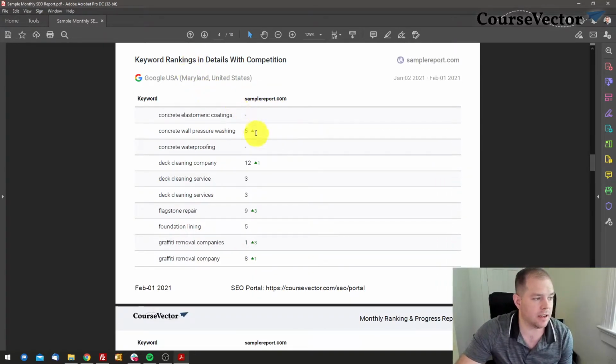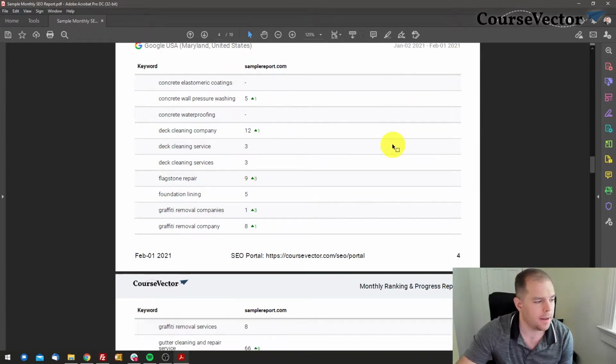And then, of course, ranking details with the competition. Now, in this case we're not tracking competition, but in some reports we are. You're going to be looking for your URL to see where your rankings are at for your specific keywords. But if we are tracking competition, you will see your competitors' URLs here as well with all of their rankings. Typically, they're in front of yours. Yours will be at the very end. And of course, this shows you where you're competing as far as the specific keyword ranks. So that cleaning company is ranked number 12.